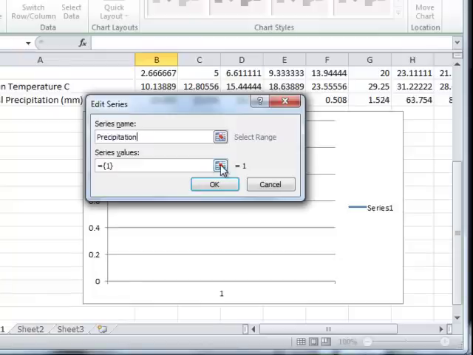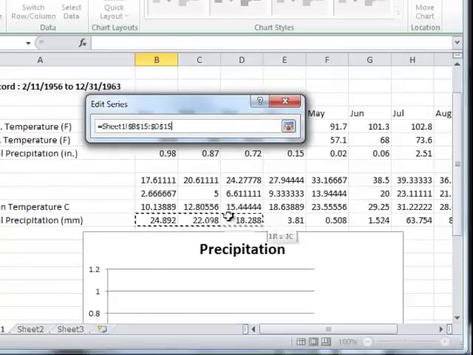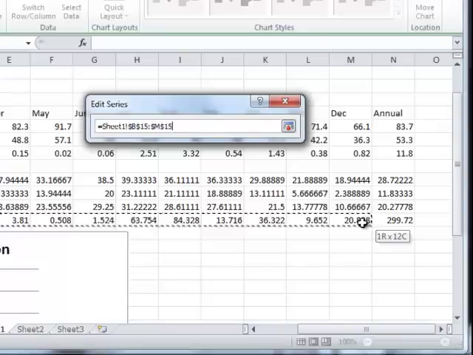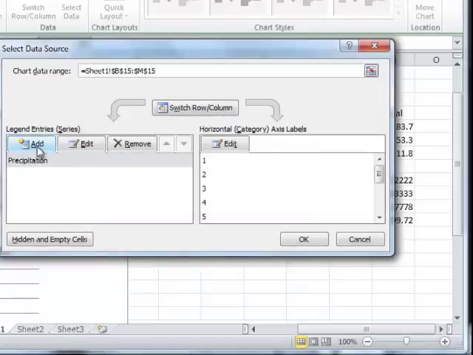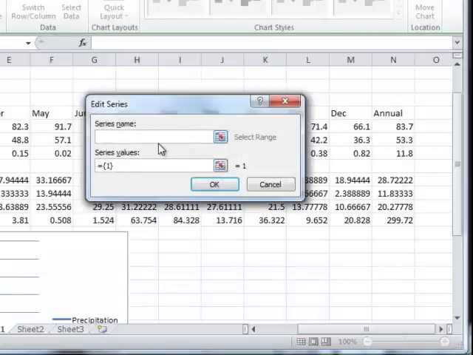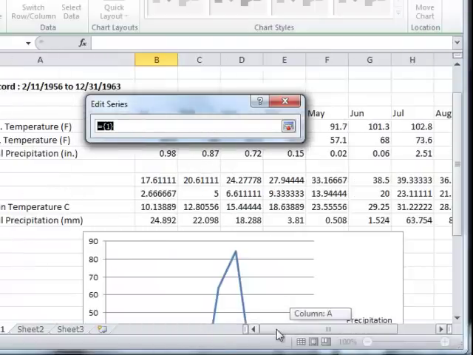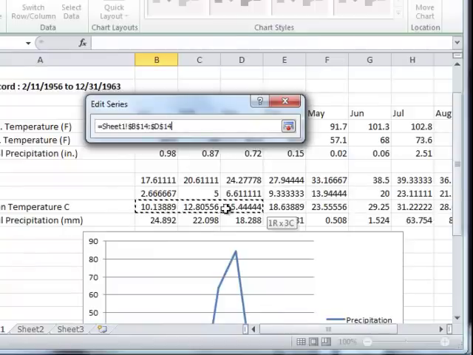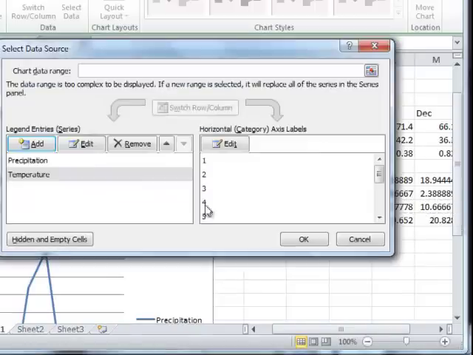Now we want to get the values, so we come up and here's our precipitation, so we highlight that. Now we're going to just go through the December, and we hit OK. And we add another one, and this will be temperature. We left click on that, and we go to temperature. So I'm going to click the cell. I'm just going to hold down my left button and highlight the cells. And then we click there and click OK.